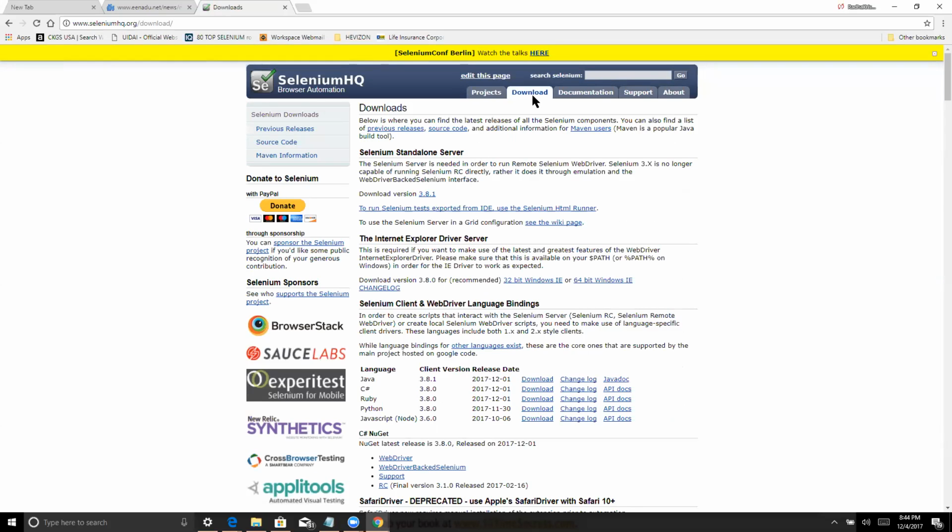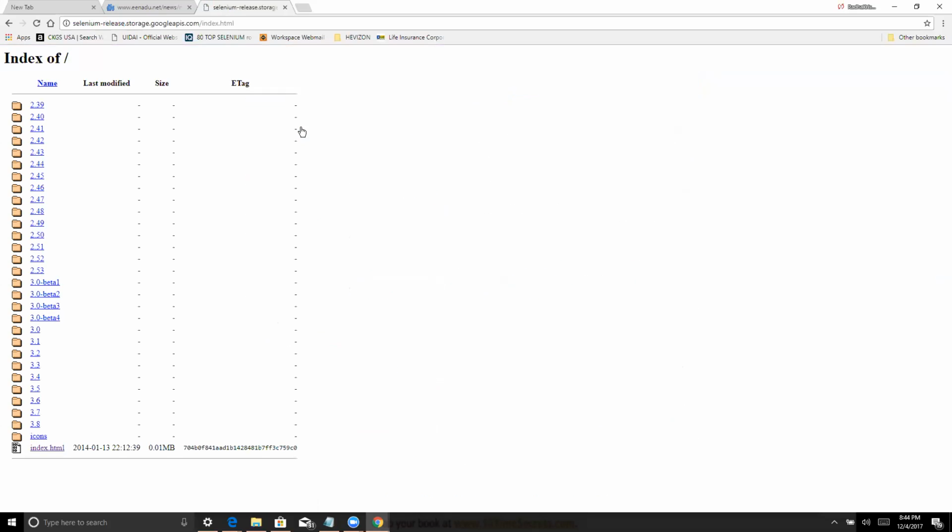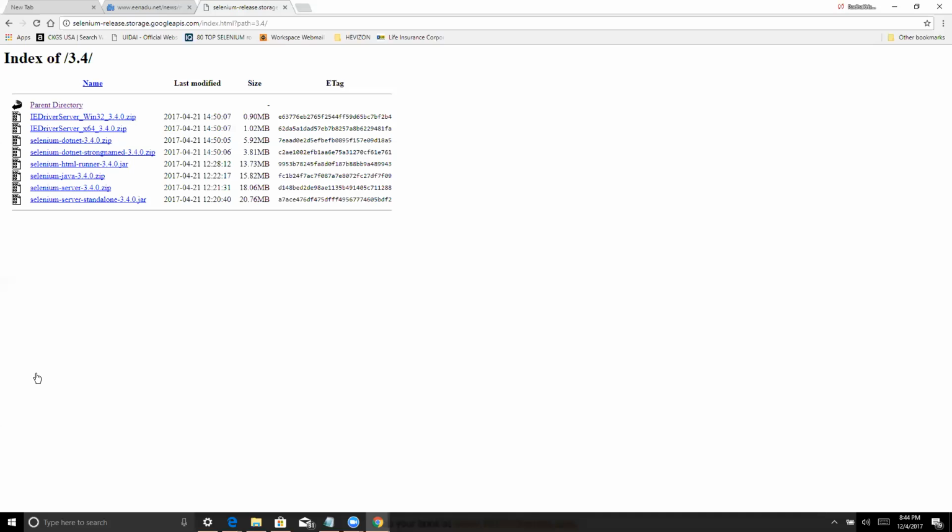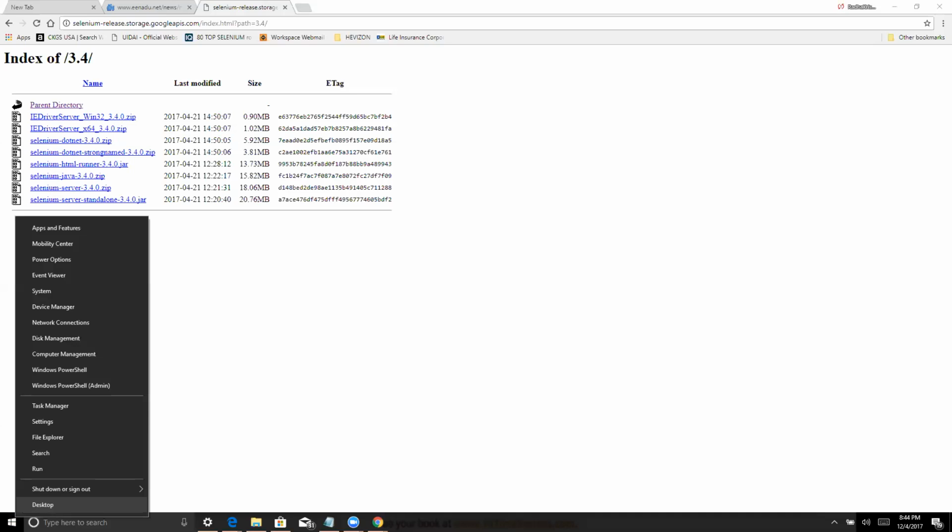The current version is 3.8.1, but we'll not use the current version because I have not tested this one. So you see on the top, just below the downloads header, previous releases. In that, please click on 3.4. From here, what is your system configuration? 32-bit or 64-bit? I believe 64-bit.